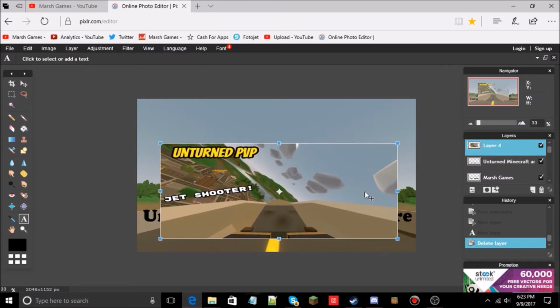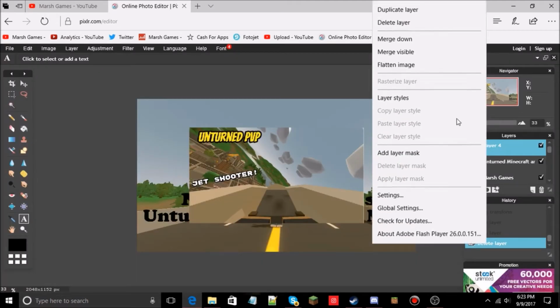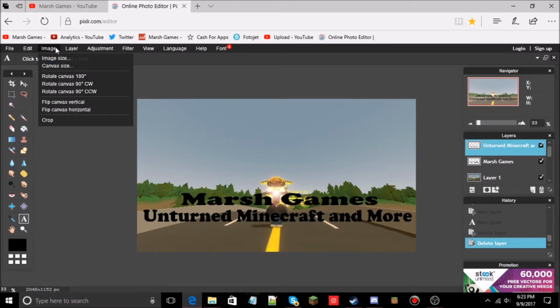I will change it later. It's going to be hard to go back. If you don't like your picture, just right click on the layer. Wait, I gotta save changes. And then right click on the layer, click on delete layer, and there we go. So if you have a wrong image, just do that.